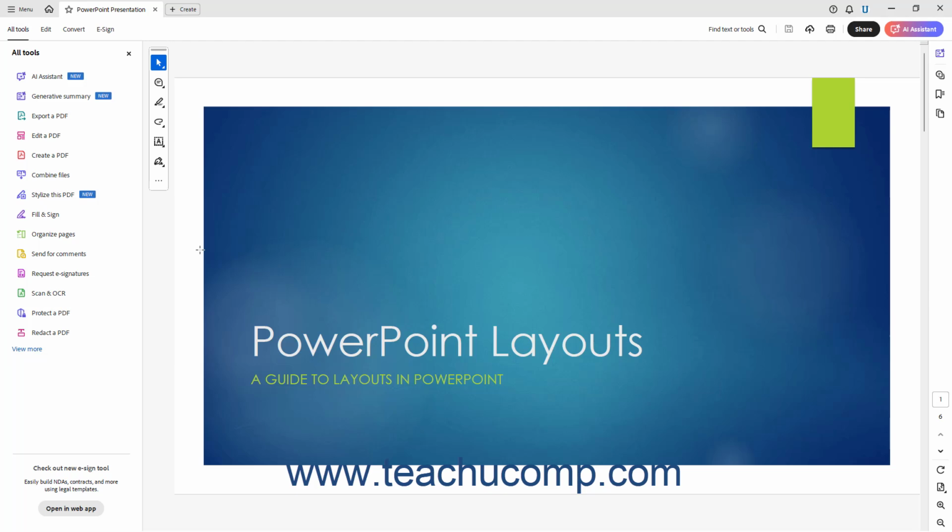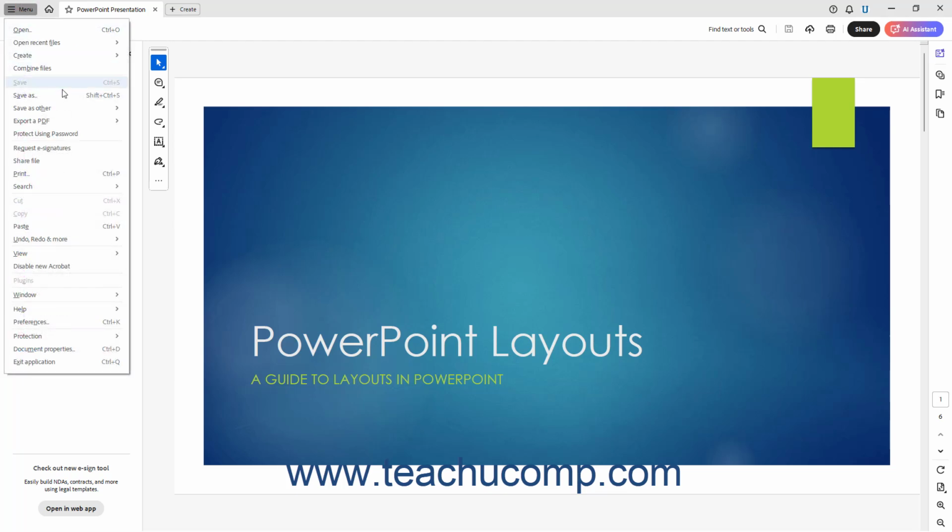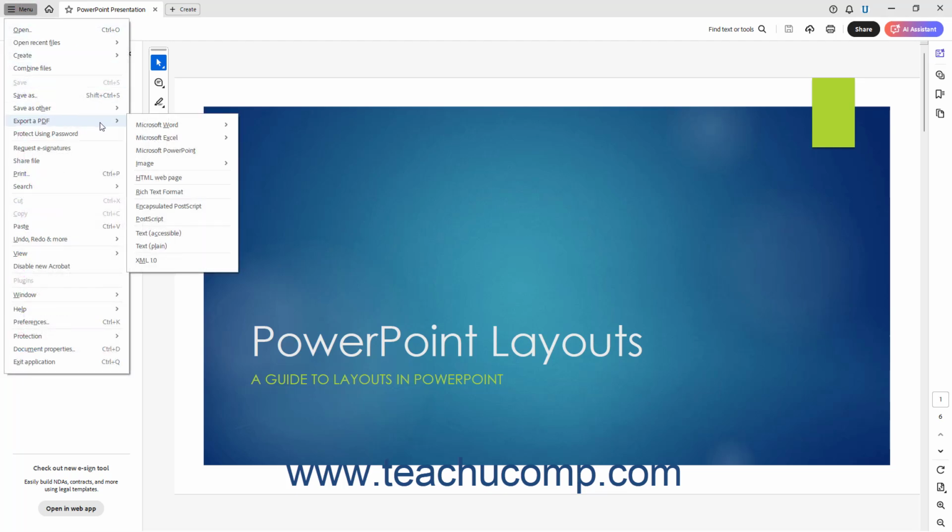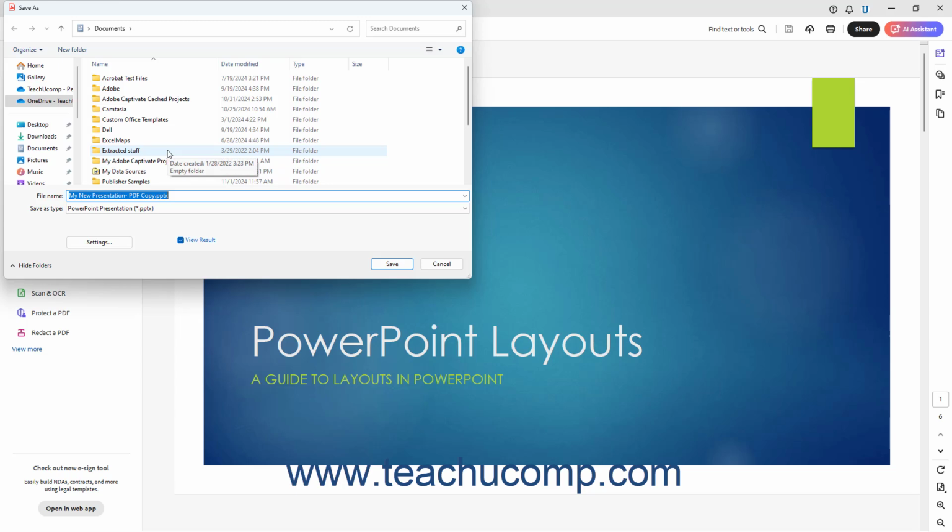Acrobat lets you export the pages of a PDF as slides within a new Microsoft PowerPoint presentation. To export a PDF to PowerPoint in Acrobat, open the PDF to export. Then click the hamburger menu button in the title bar. Roll down to the Export a PDF command and click the Microsoft PowerPoint command in the side menu that appears to open the Save As dialog box.